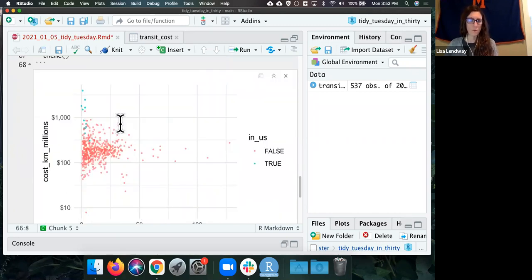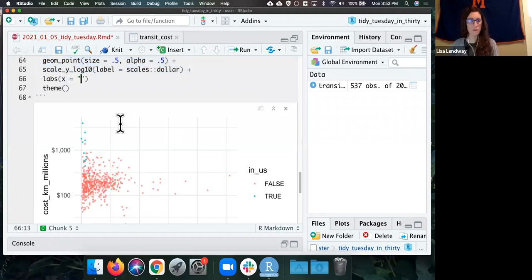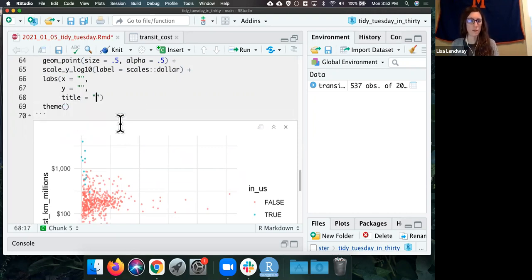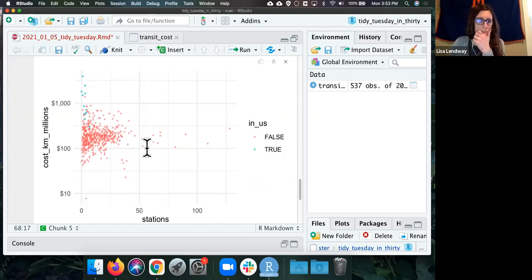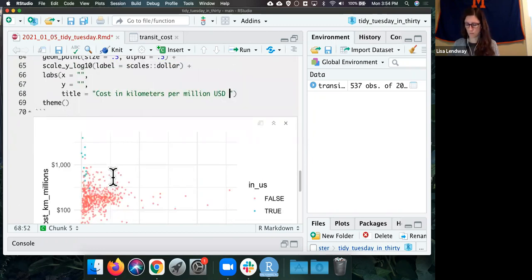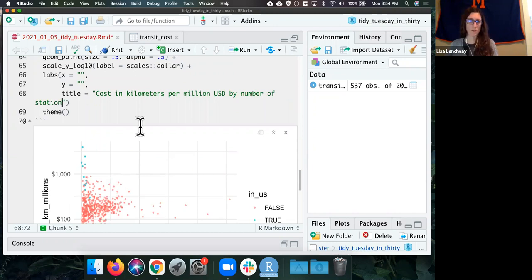Okay, so I am going to get rid of the X and Y axis labels, and I'm gonna put in a title that says, let's see here. Maybe I'll just call it cost in kilometers per million USD by number of stations. This is not the greatest title, but that's all right.